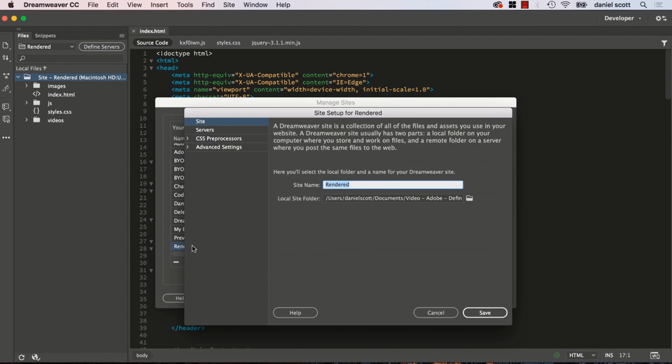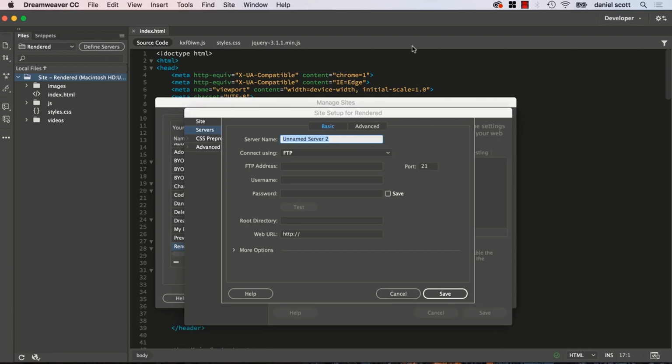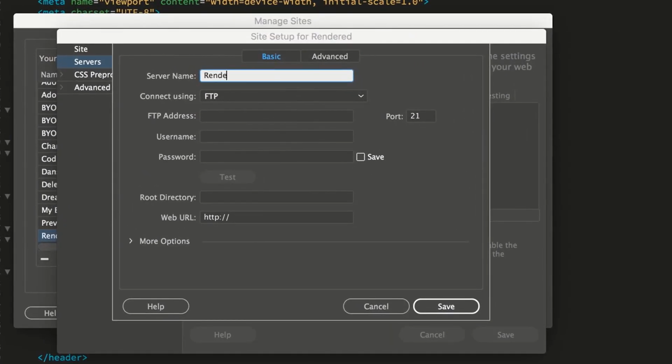What we're going to do is we're going to work on this one called Servers, and we're going to click this plus button, and this is what's called a remote server. A remote server is a server that is set up so that others can see the website that we publish. Now the server name is something for us, and we can call anything. Let's call this one Rendered.